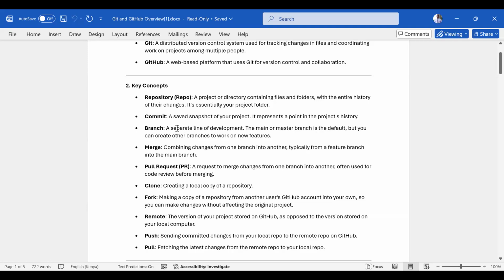You'll do what you call the push command and all that. But first you commit, then you push. So now whatever you're committing, it is saved as a snapshot of your project. Are you together? And of course, it represents a point in the project.